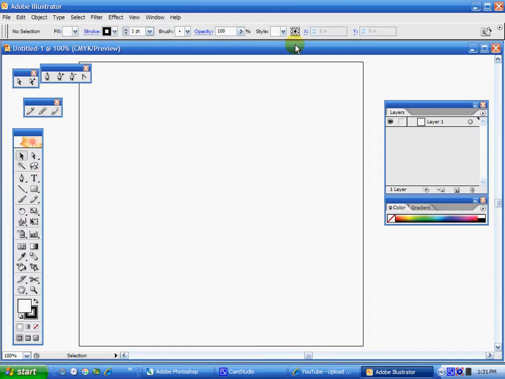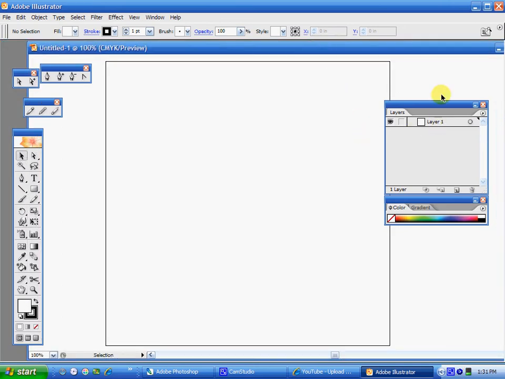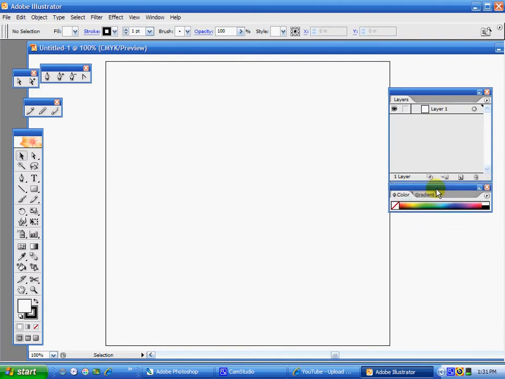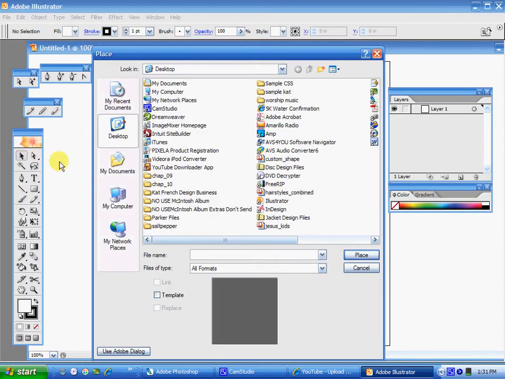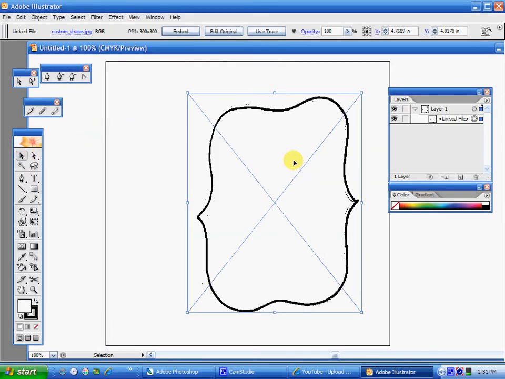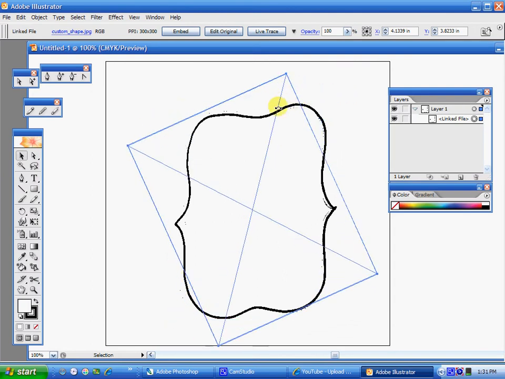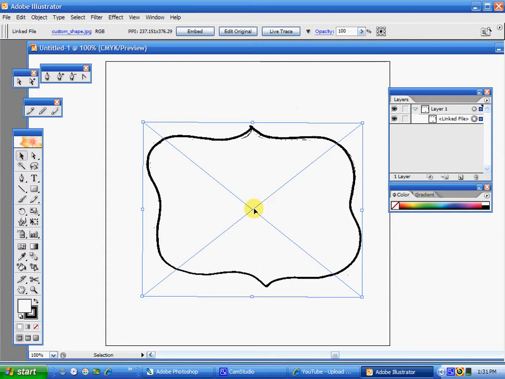Okay, so now we're going to do this in Illustrator, which there's a little bit of a difference when you're working with the pen tool in Illustrator, just because layer properties function differently. So you have your file opened up, and we want to place that tracing image in. So I'm going to go to File, Place, and select my custom shape. And here it is. And I'm going to rotate it with the selection arrow.